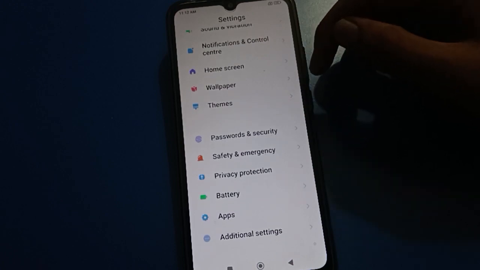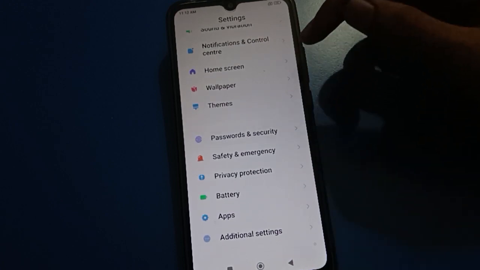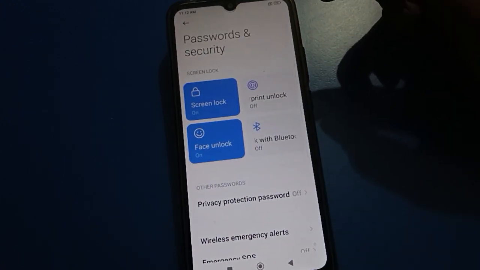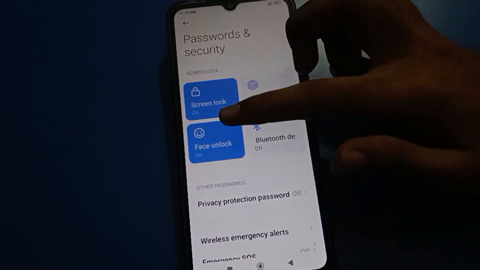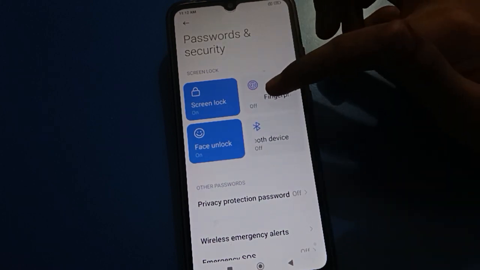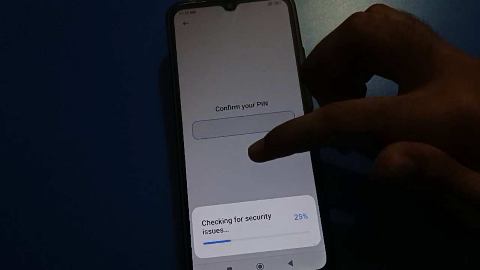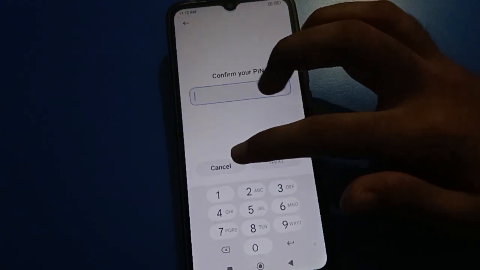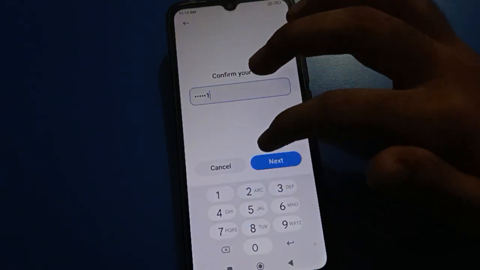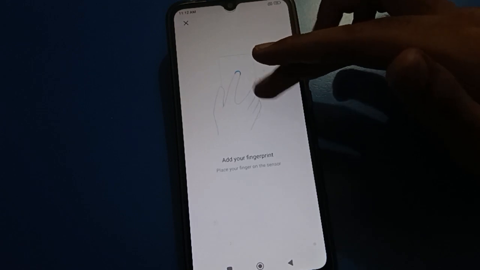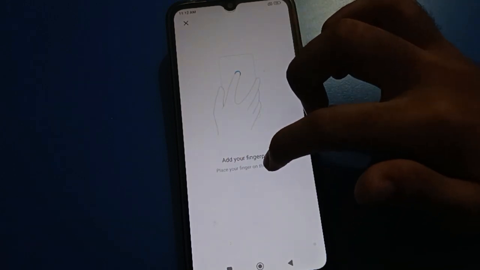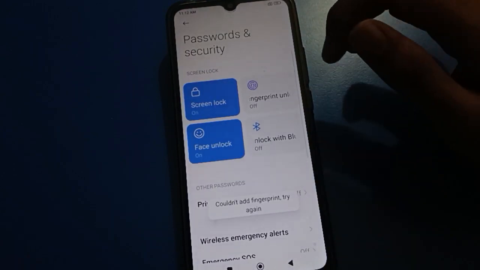Open your device password and security setting. After opening the password and security setting, if you want to add fingerprint lock, tap on the fingerprint lock setting. You want to use fingerprint lock setting, enter your password. After entering the password friends, you can use the fingerprint lock setting, touch and remove on your fingerprint sensor. You can add fingerprint lock.